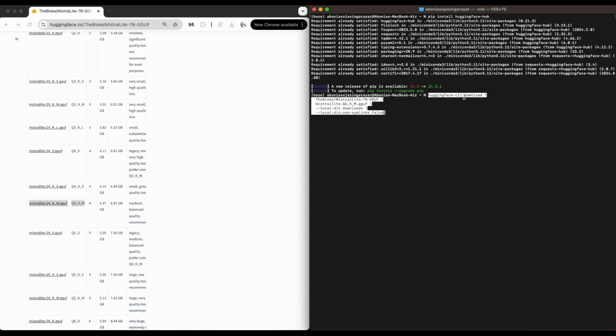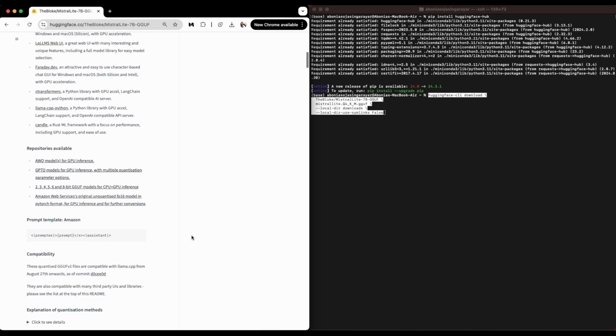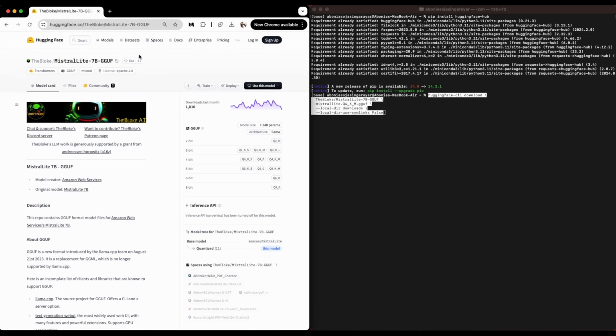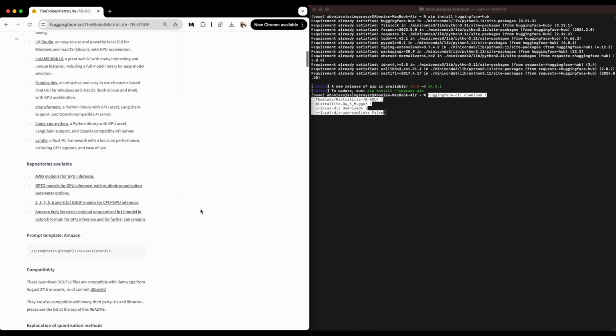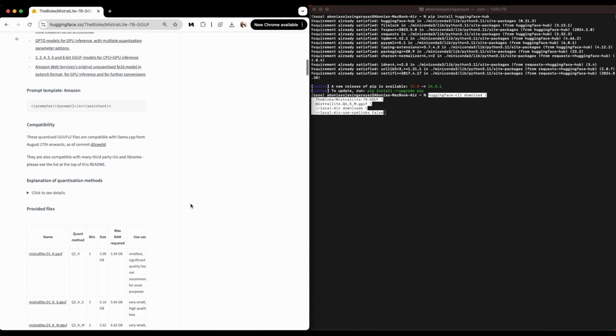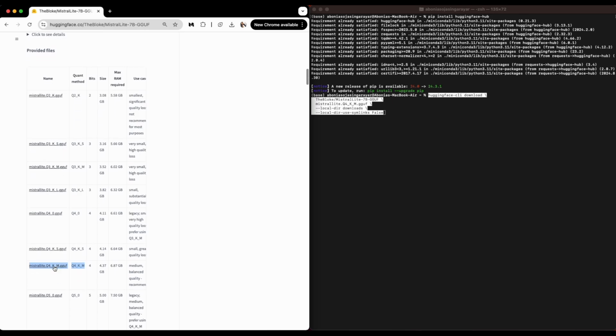If you see, there are over 1,000 models on Hugging Face that match the search term GGUF, but we are going to download the Mistral Lite 7B GGUF model. We will do this using the Hugging Face Hub CLI, or you can directly go into the repository here, go to files, and download the model directly as well.